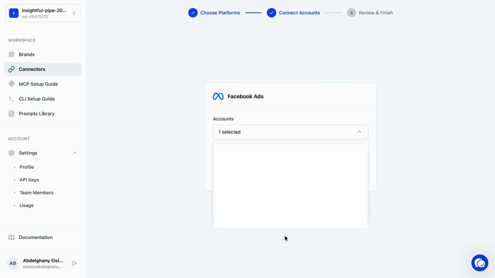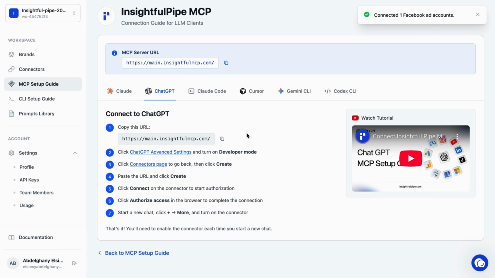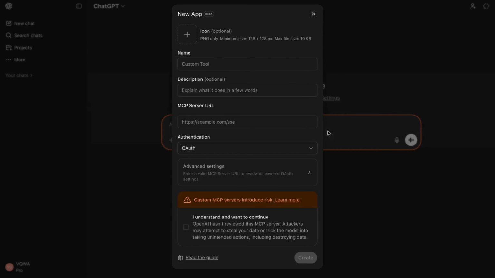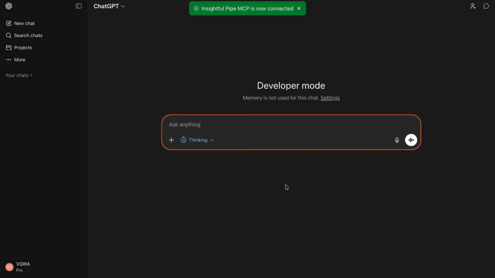Select the ad account you want to connect, then click Connect. The connection is saved. Copy the MCP server URL. In ChatGPT, go to Settings, then Apps, then create a new app. Paste the InsightfulPipe MCP URL, name it, and click Create. The InsightfulPipe MCP is now connected to ChatGPT.